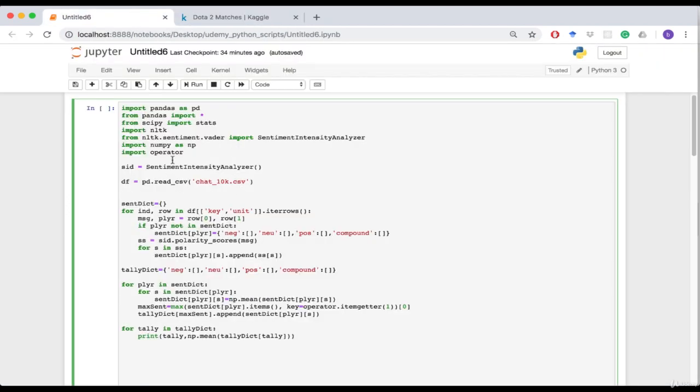So what I ended up doing was loading up these packages here. I used pandas for my data frame. I also loaded up SciPy just in case, NLTK obviously. I also made sure I had the sentiment analyzer loaded up, as well as NumPy and this operator package that I'm going to use to do a quick trick with dictionaries. So first thing I did was I built my sentiment analyzer object, just with default parameters here, and then I loaded up only 10,000 rows of that chat file.